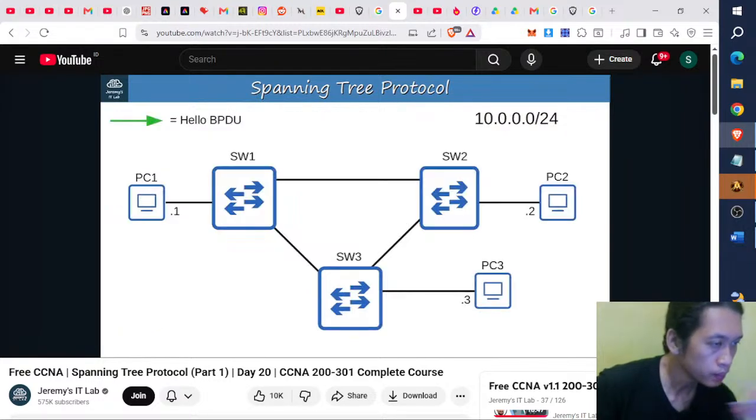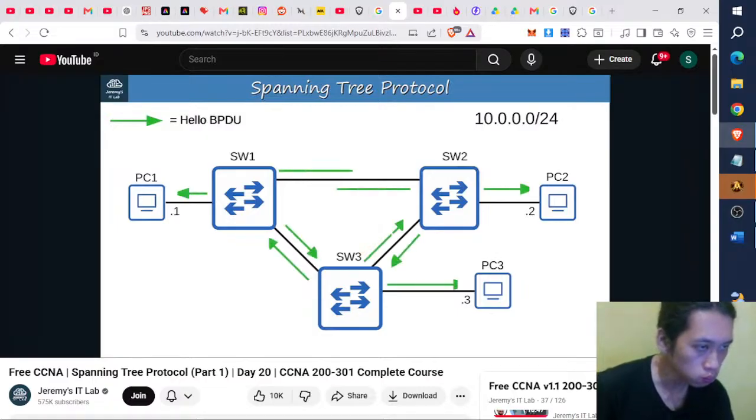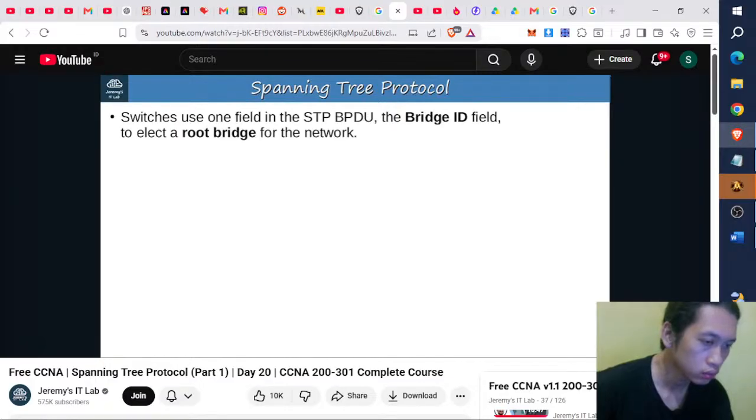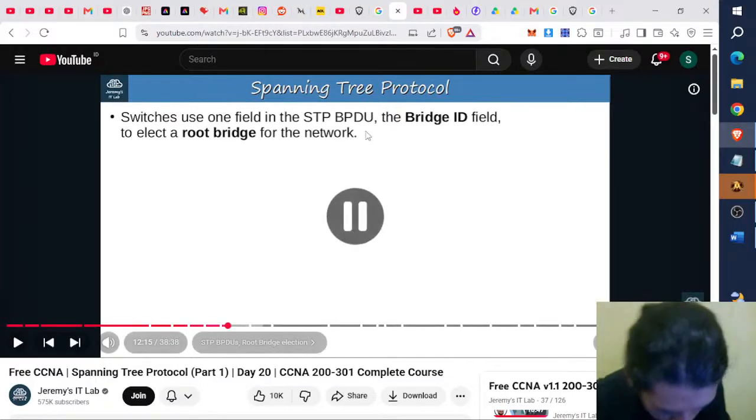So back to our topology here. These switches will send BPDUs out of each interface like this. They use these BPDUs to advertise themselves to other switches and to learn about other switches. Now, what exactly are these BPDUs used for? First of all, switches use one field in the STP BPDU.